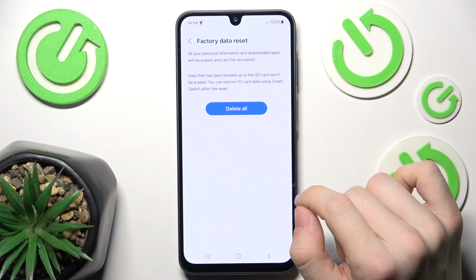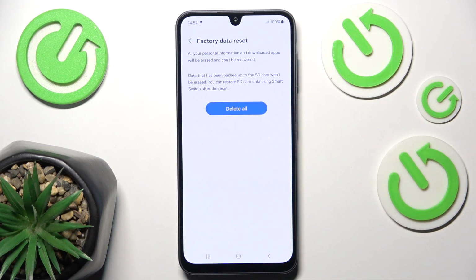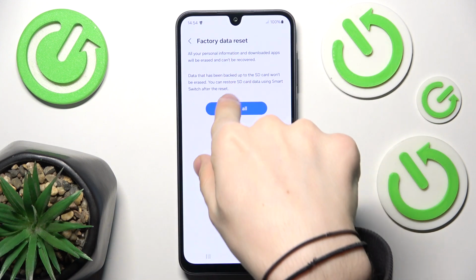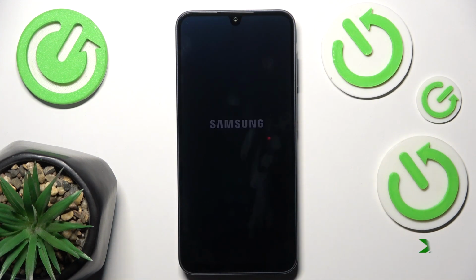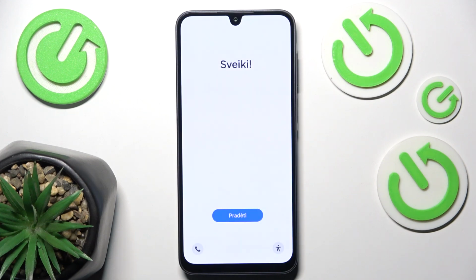And by the way, if you are logged into a Samsung account, you may need to enter the Samsung account password in order to reset your phone. Now we just need to wait until the phone reboots. And now your phone is reset and ready to be set up.